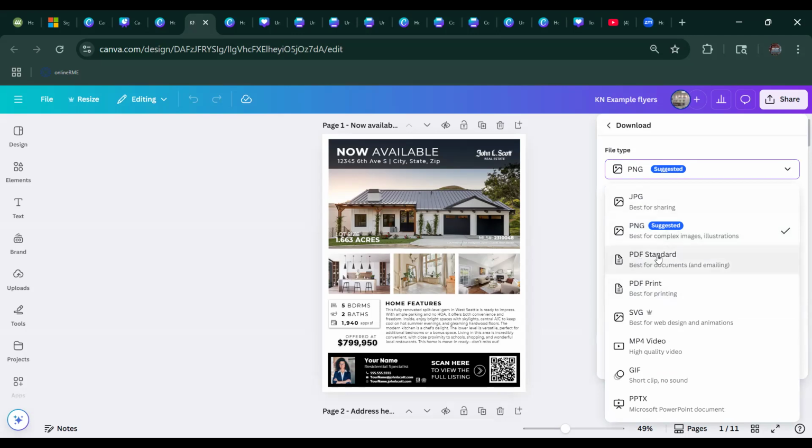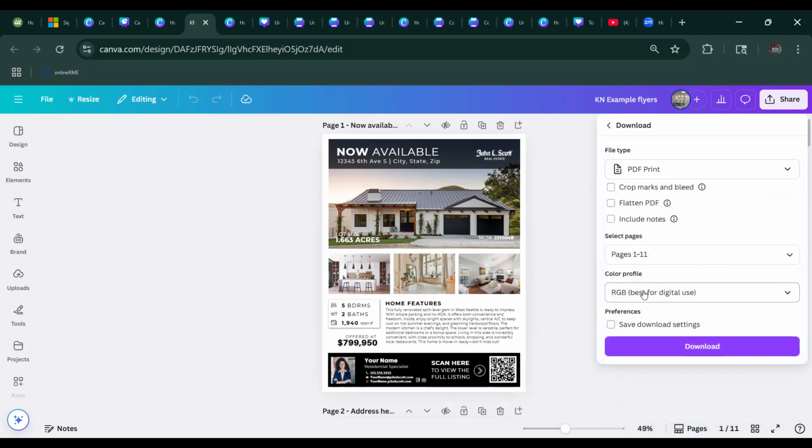You'll see PDF standard and PDF print. This one is high quality for documents and emailing, or if you have hyperlinked items on Canva. But we're just printing the flyer because you just need it for your open house and we're trying to get it done. So click PDF for print. And then it will ask you a couple things. Crop marks and bleeds. You don't really need this unless you're getting something professionally printed.